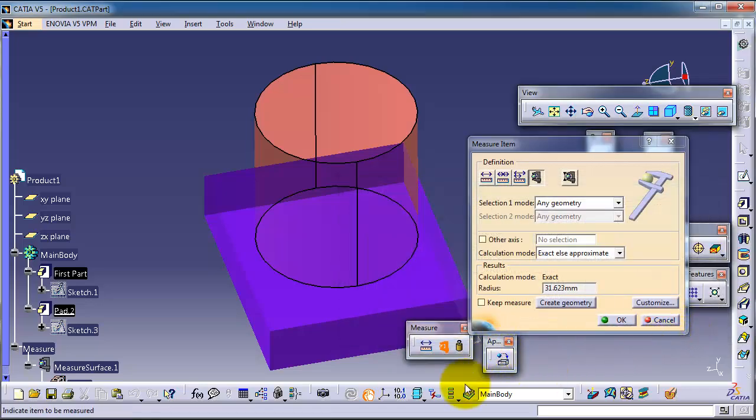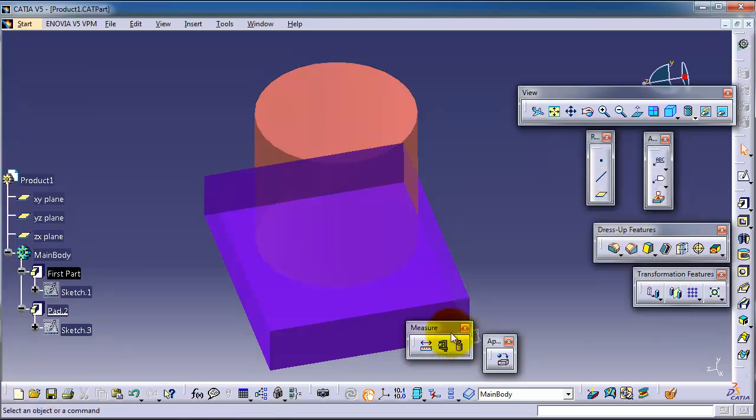So it's a very powerful tool in CATIA, and I hope this tutorial is useful.